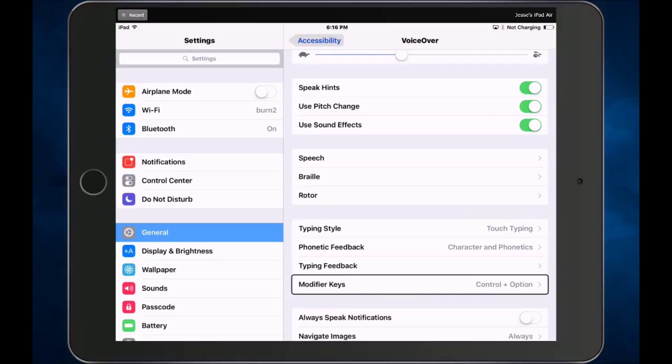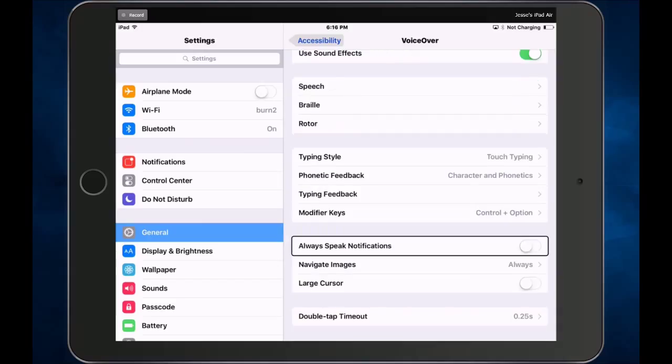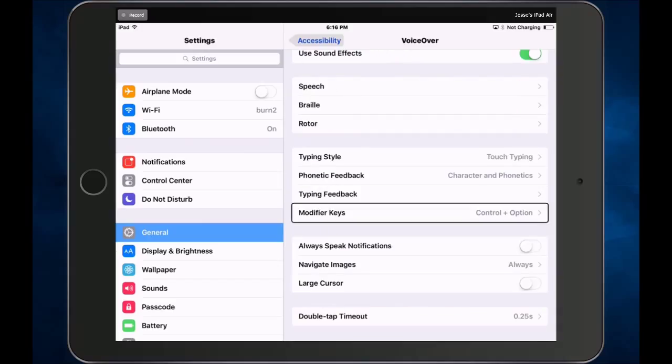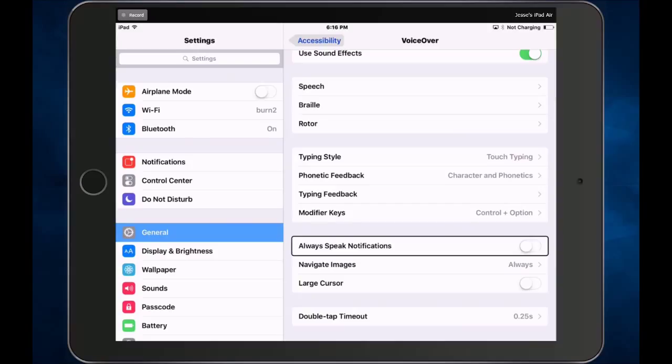Modifier keys, Control plus Option, Caps Lock. I'm getting a little bit of lag with my VoiceOver. It cuts out from time to time, and I'm not sure why. Uh-oh. Come on. I just lost speech. And I don't know if that's just because I'm doing it through AirPlay. Audio destination. Let's try it again here.